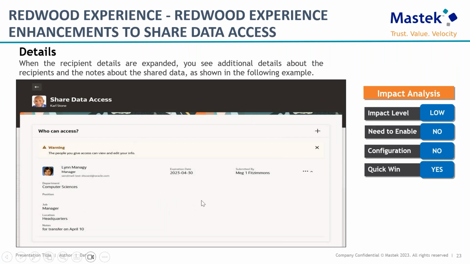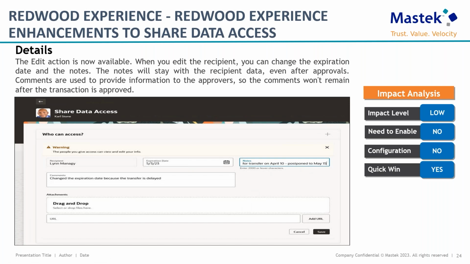When the recipient details are expanded, you see the additional details about the recipient, and the notes about the shared data access. So what exactly are notes and comments for? The edit action is also available, and when you edit the access date, the user will be able to give the notes and comments. Comments are only for approval purpose, so that approvers can view and approve if there are any approvals for this transaction. And notes are for the details as to why the access was edited.